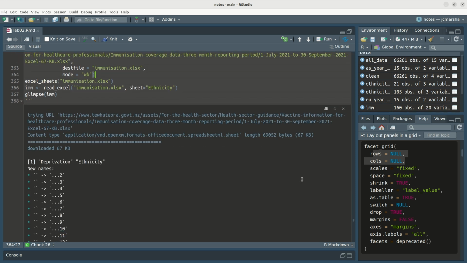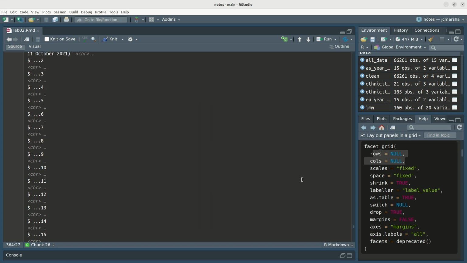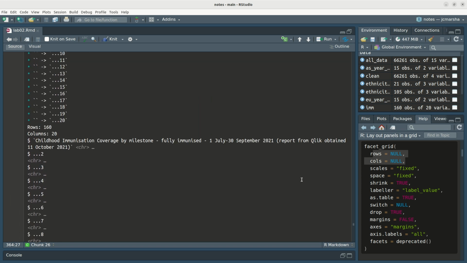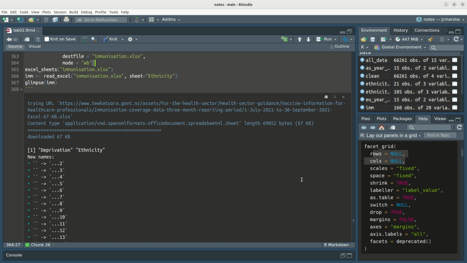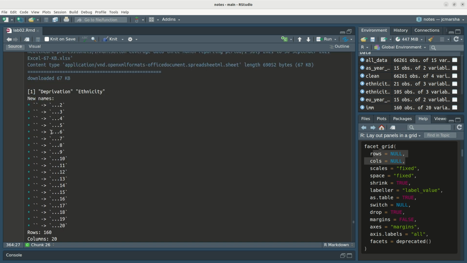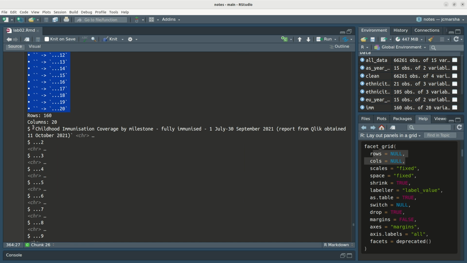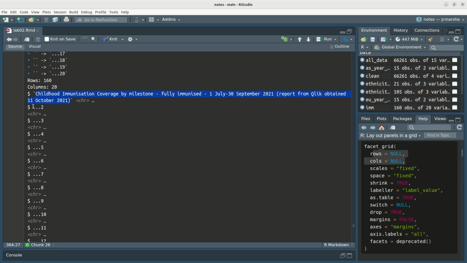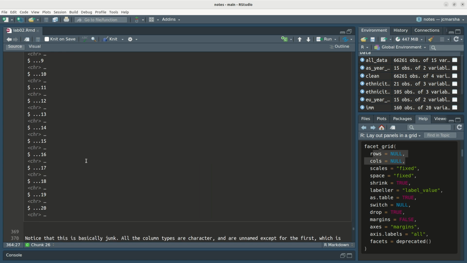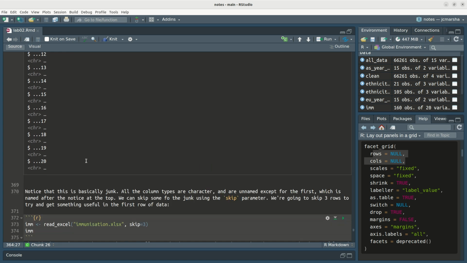Okay, so this is what the data looks like. Basically junk, right? We've got a bunch of names which are meaningless. So these are the names. We've got this name here. That's the name of the first column. The name of the second column is ...2, and so on. So those aren't very useful. Essentially, it's junk. And the reason is because of the junk that was at the top of the file.